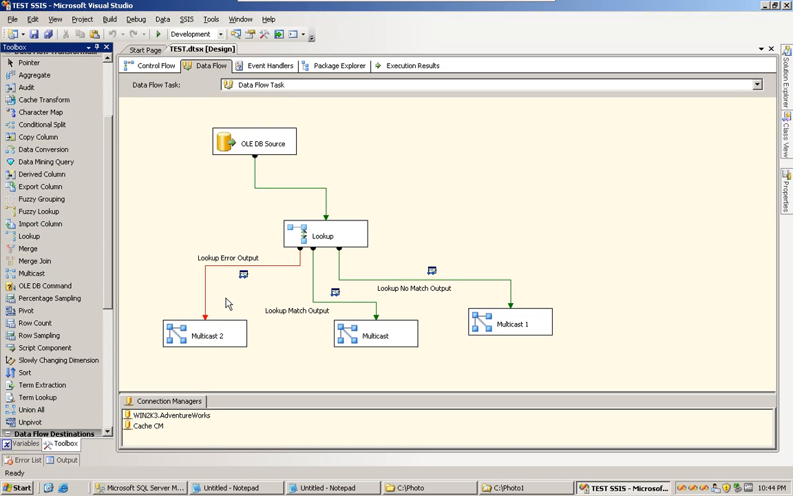Now I'll execute my package one last time with this option. I've got 391, which again has some information on it. So this is usually looked up for all kinds of business lookups. Now I'm using the same option, but now I'll go with a partial cache.